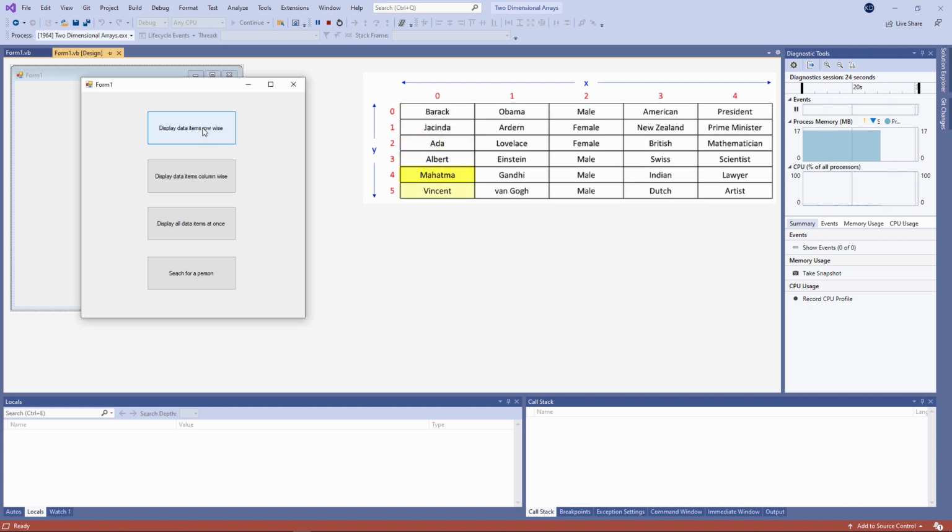Alternatively, you might want to visit the data column-wise, like this. A program that does this deals with one complete column at a time. But as each column is visited, all of the rows in that column are visited. And here's what the output would look like.